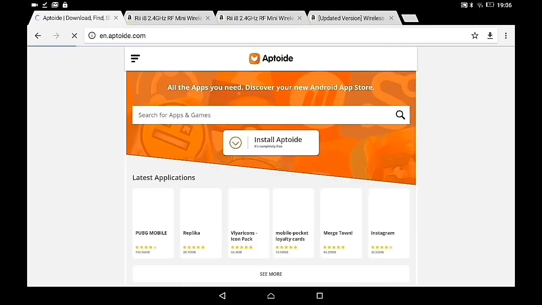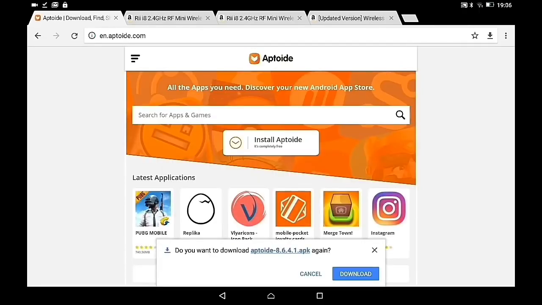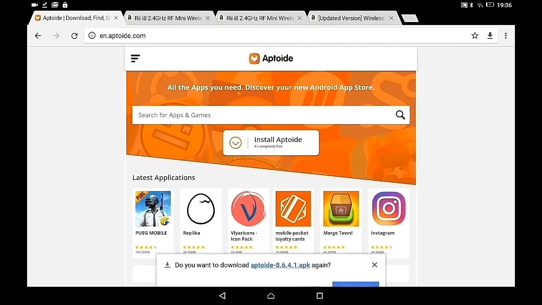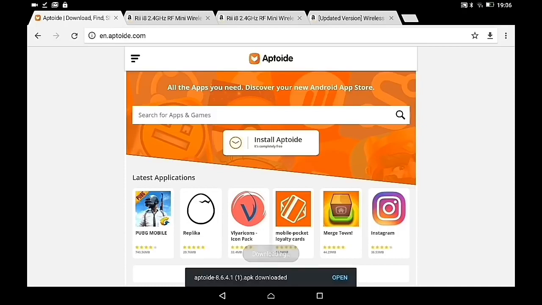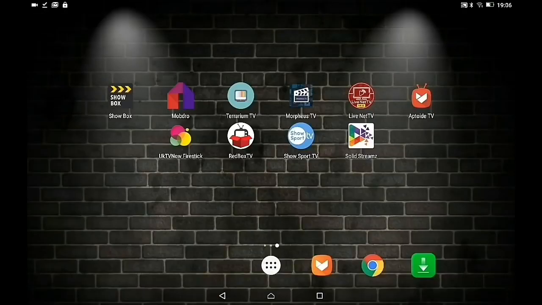Depending on what device you've got, you may get a little pop-up like I have here. So you click on that if you need to. A lot of devices will just automatically download in the background. So once it's downloading, give it a second. We need to install it.